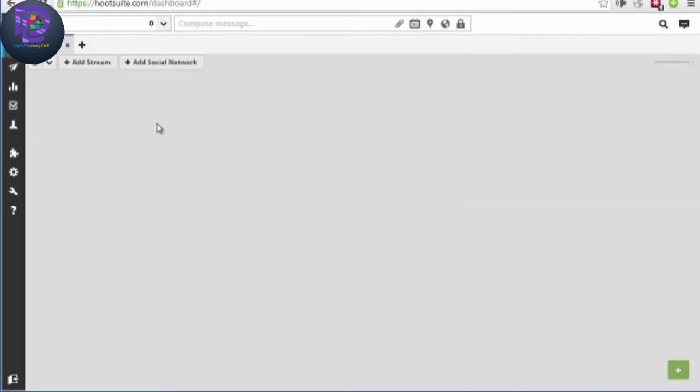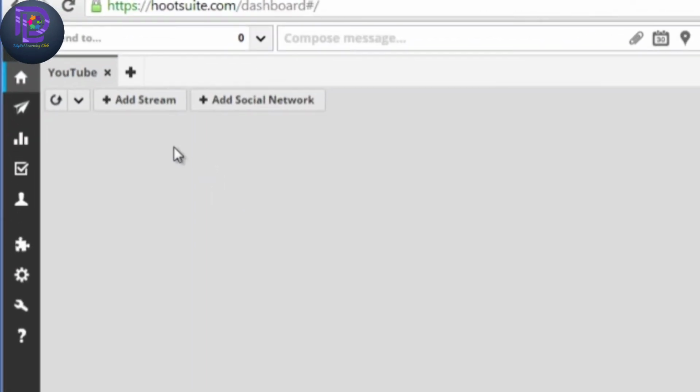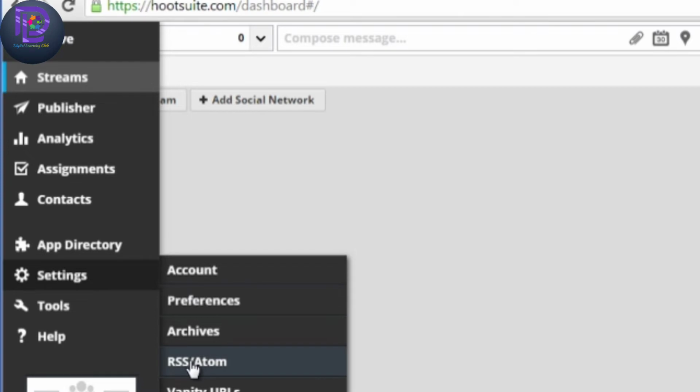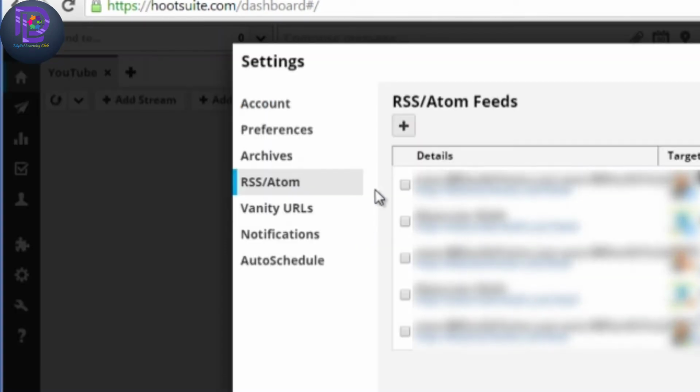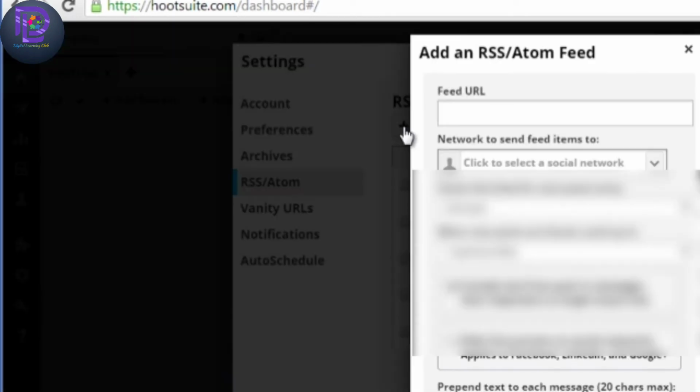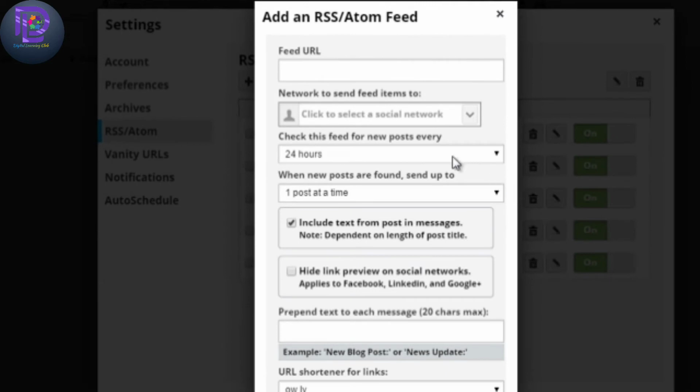Now, in order to make it so that every time you post to the WordPress blog, it updates and then posts to Facebook, Twitter, LinkedIn, and so forth, within Hootsuite you will need to add a social network. And then you'll need to add that particular social account. Once you have done all that, you click on this gear, and then you go to RSS/Atom. And then at this point, you click on the plus sign to add a new feed. And then you're going to see this box right here.